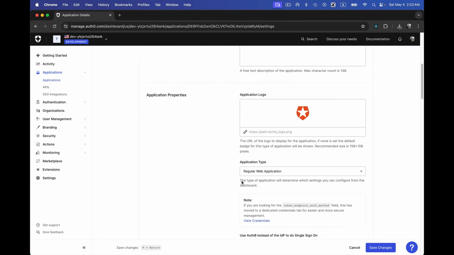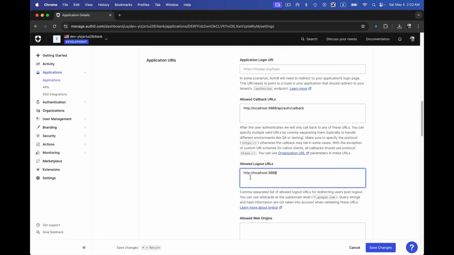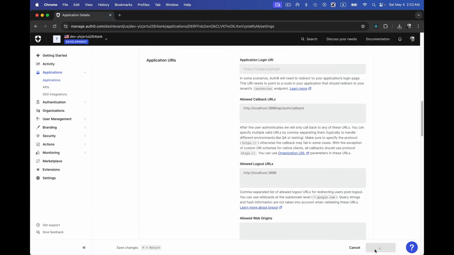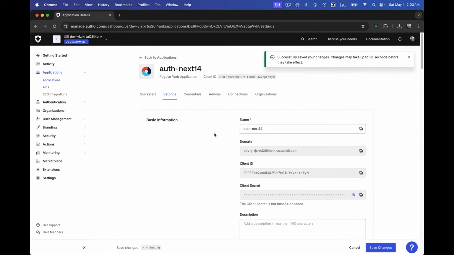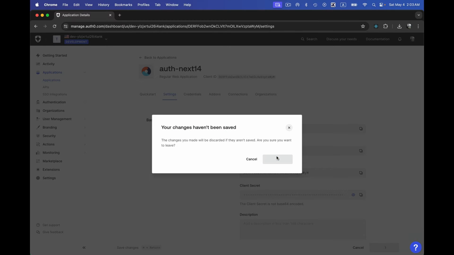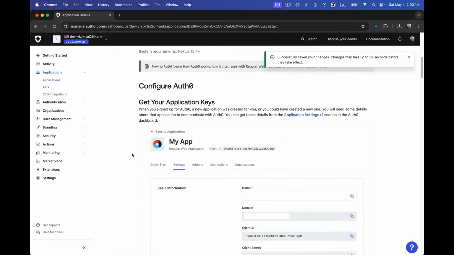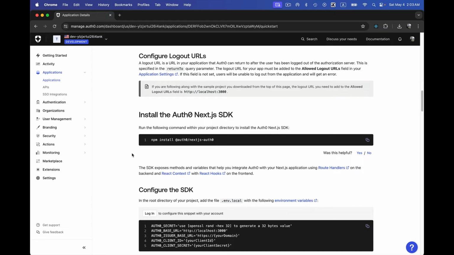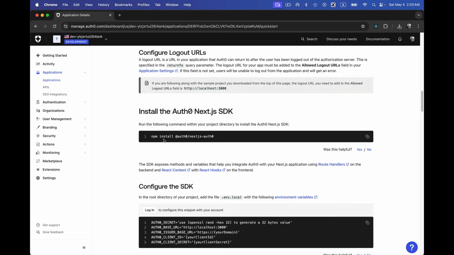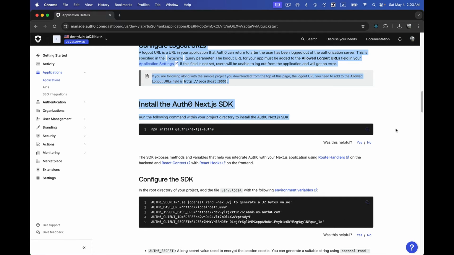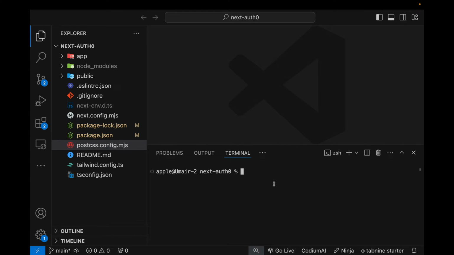So click on the settings. Let's go down, allowed logout URLs, click on save. So it's going to save from here. All right, let's go to the quick start guide and keep on clicking save from here. Okay. And now let's go down, and now we need to install this particular package in our project. So let's copy this, come to the project, and I'm going to paste this command and hit enter. So it's going to install this particular package in our Next.js project.